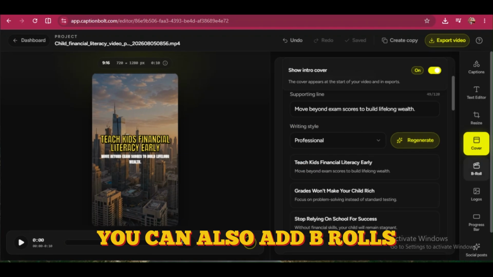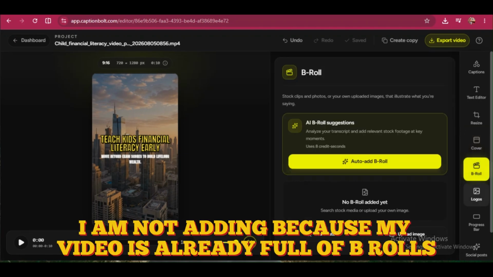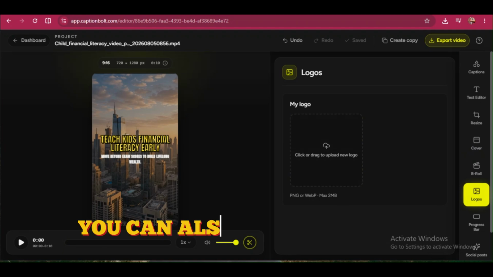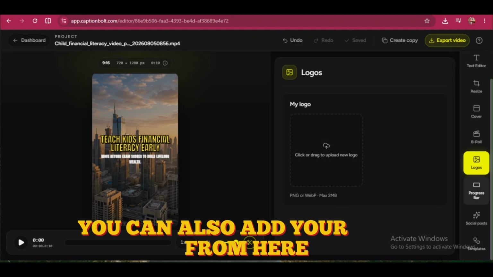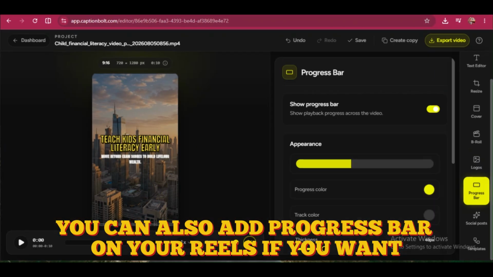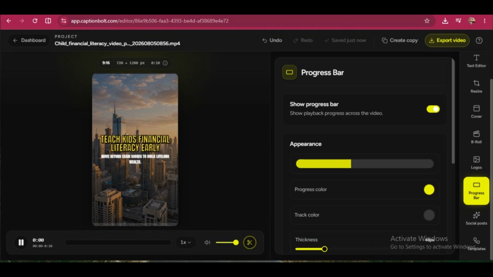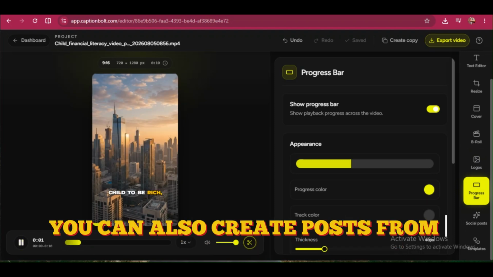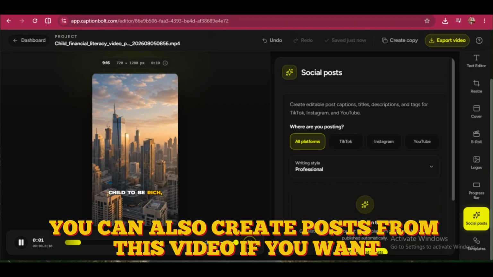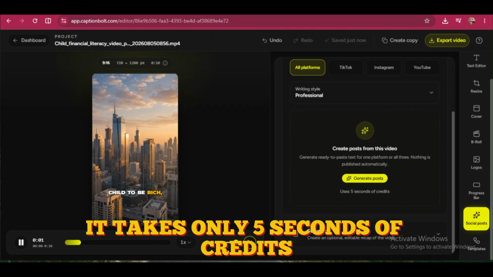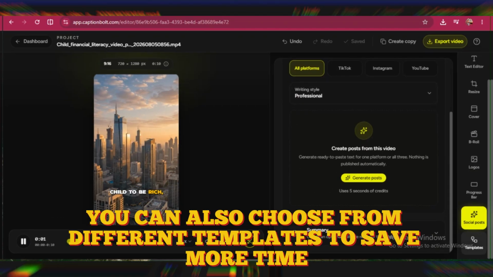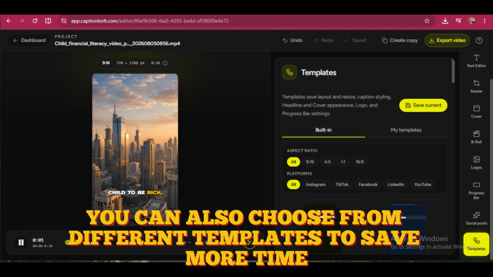You can also add B-rolls. I am not adding because my video is already full of B-rolls. You can also add your logo from here. You can also add a progress bar on your reels if you want. It looks like this. I am not adding it because I don't want to. You can also create posts from this video if you want. It takes only 5 seconds of credits. You can also choose from different templates to save more time.